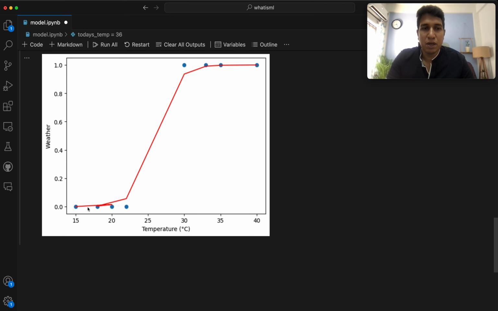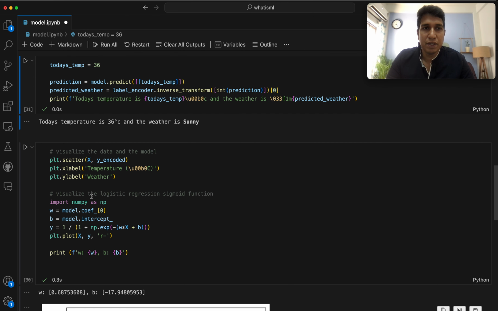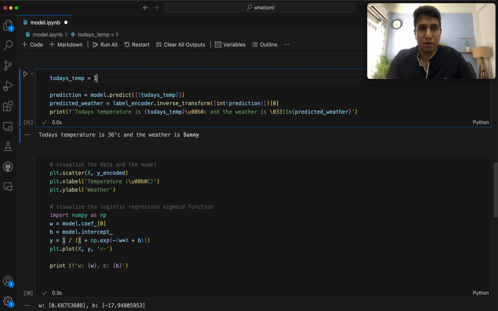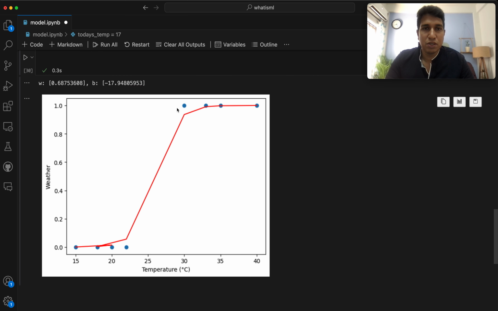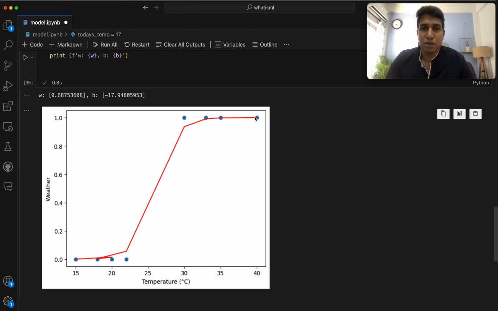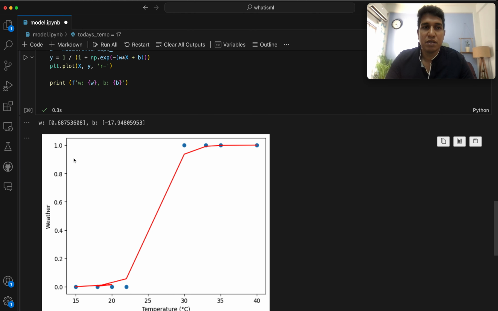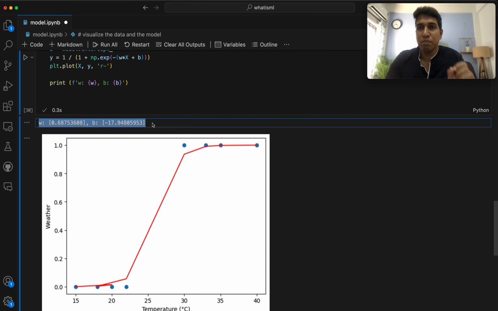So what about 16 or 17? Let's try 17. It's able to predict cloudy. That's all because of this graph it has learned. So how does it draw this graph? It's based on two parameters, that is its weight and the bias. For a simple model, there are only two parameters, the weight and the bias.